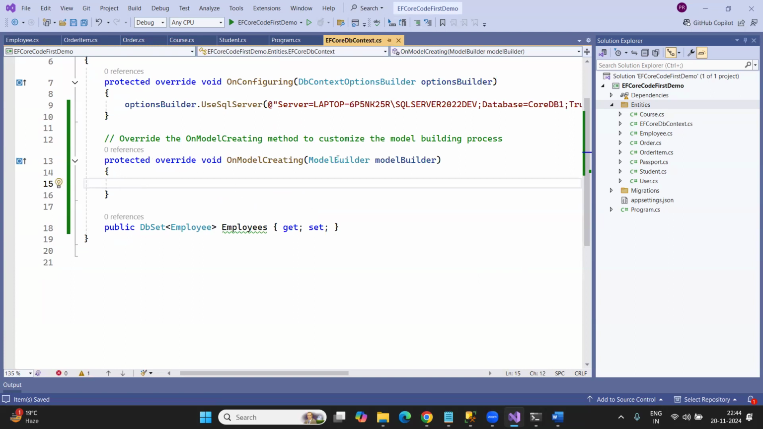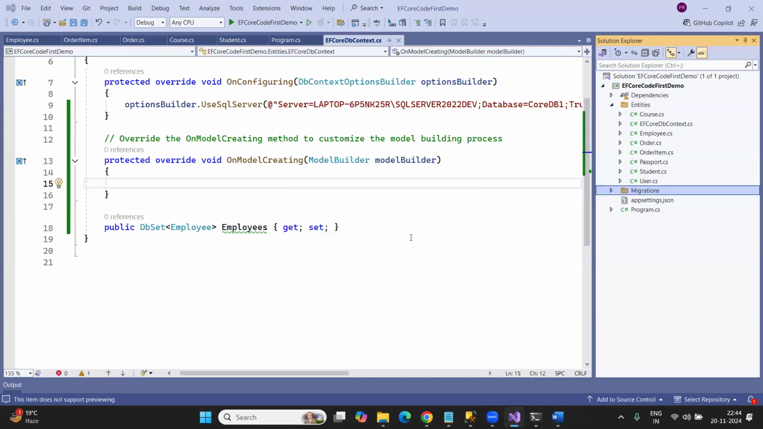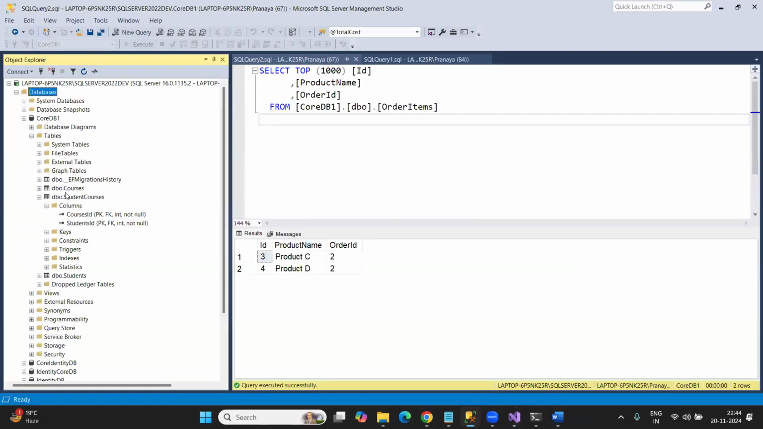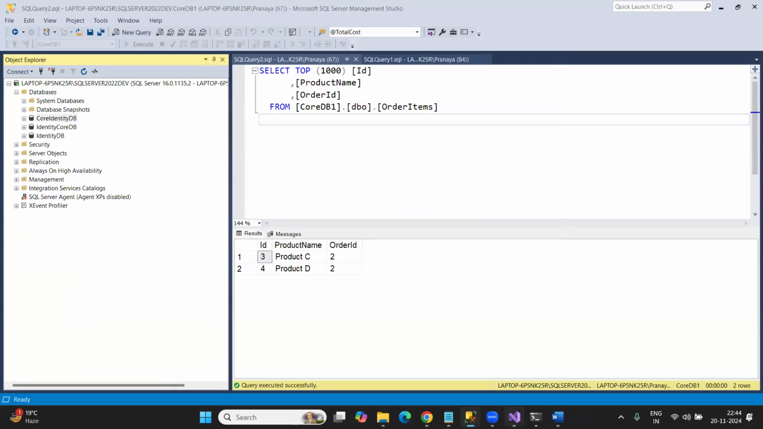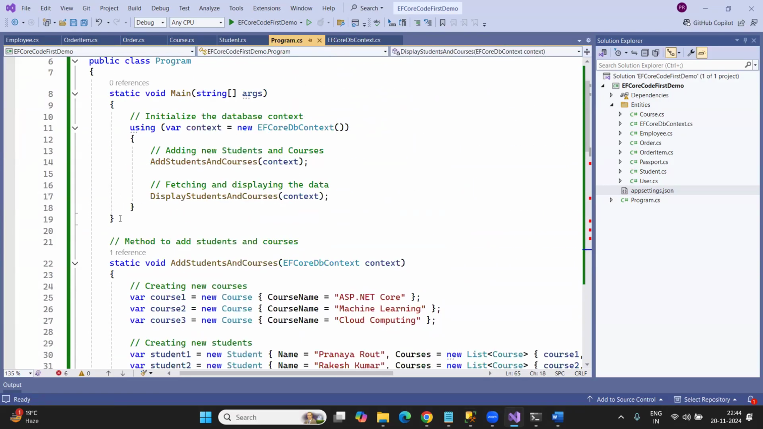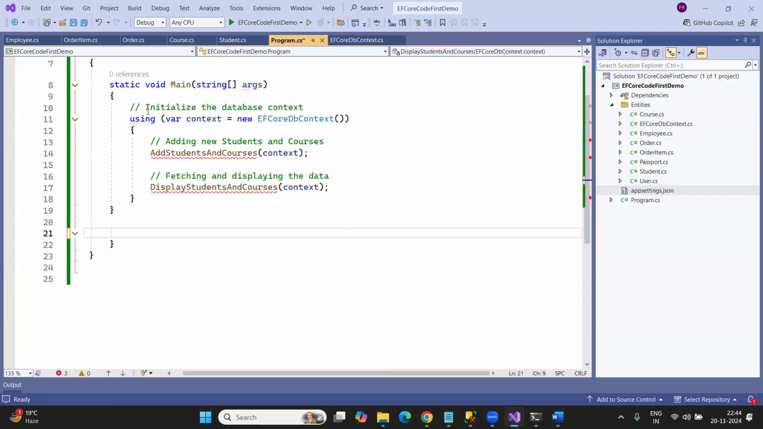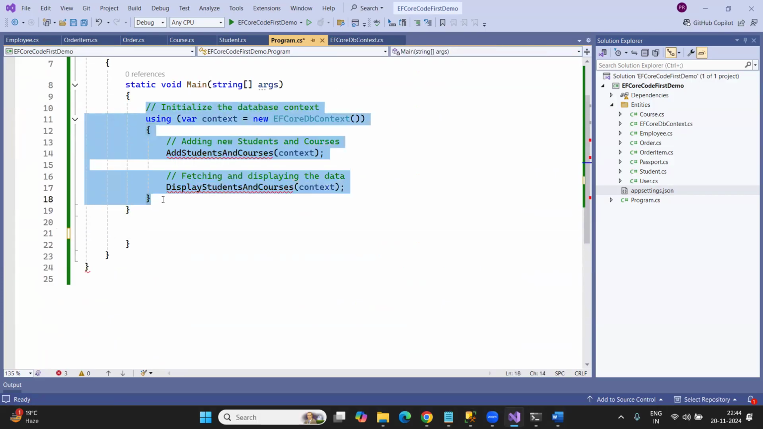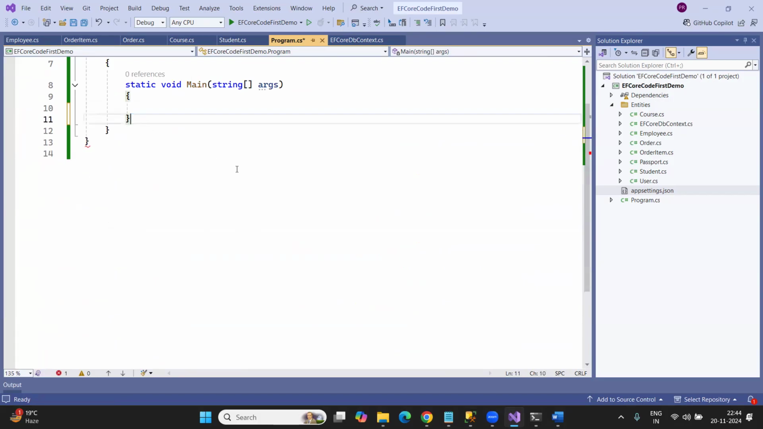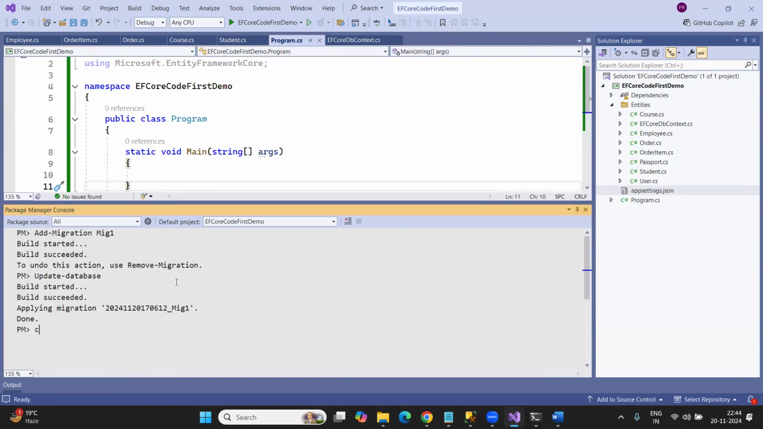Okay, let me delete this one, and let me also delete this table, and also delete the data. This data I also need to delete, along with whatever code I have written. Okay, now let me go ahead and create the migration file.